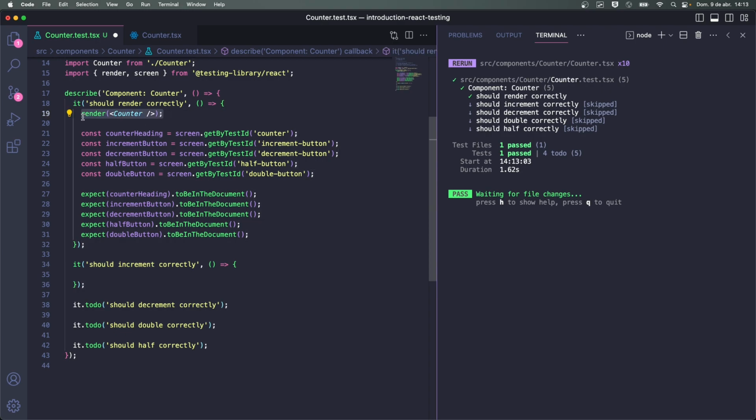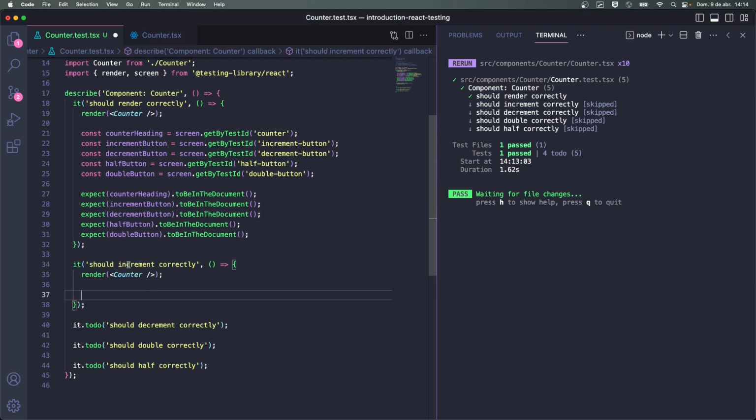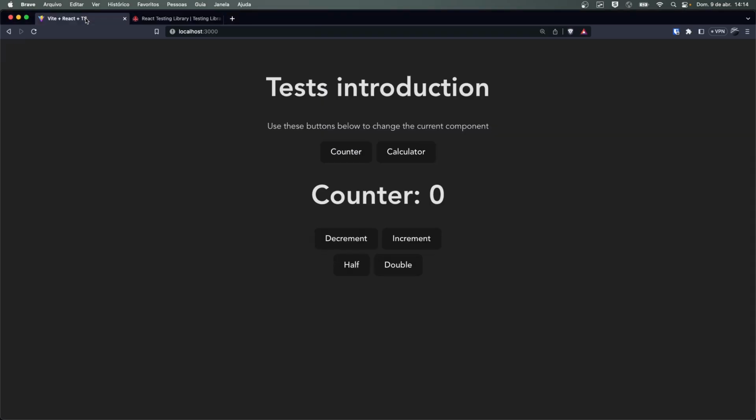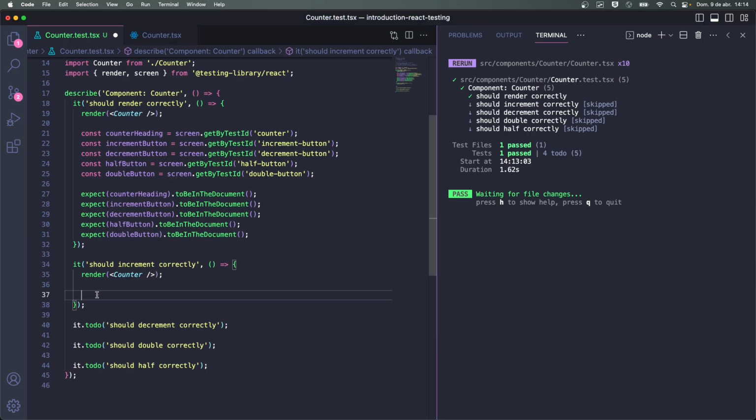So first we need to render the component, and the behavior for the increment feature is our component starts at 0, then the user clicks the increment button, and then the component updates the current counter. These things that I just did in my browser, we'll do that programmatically in our test. So it's gonna be pretty simple.